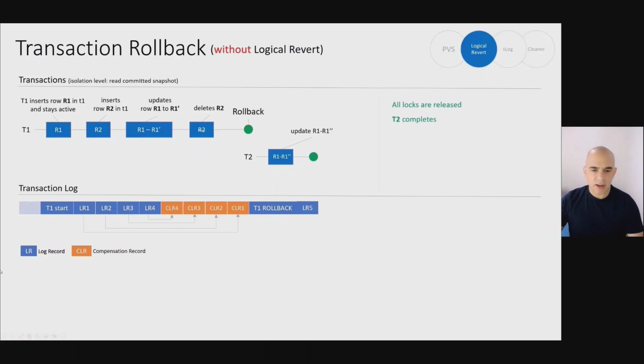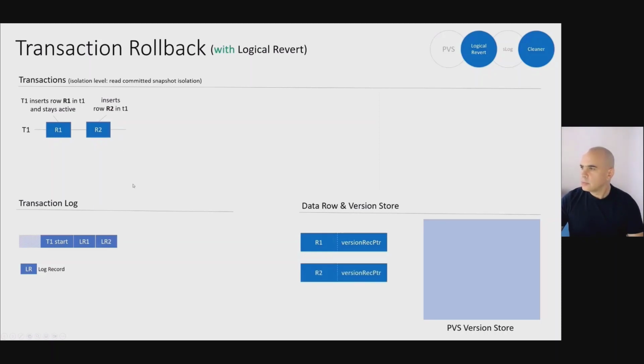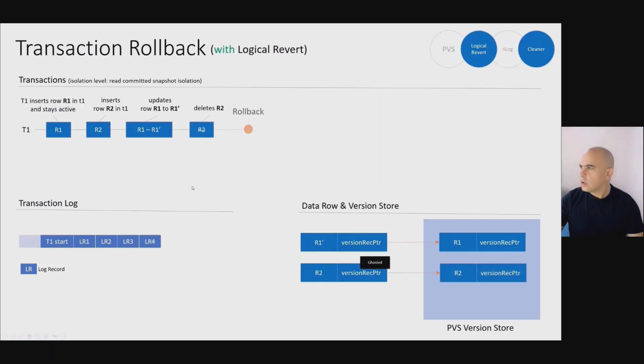Now, let's take a look at the same example with logical revert from ADR. So T1 inserts R1 in T1 and stays alive. Again, inserts R2, updates R1 to R1 prime, deletes R2, and then rolls back. And then we have the same T2 that is trying to update the R1 row.